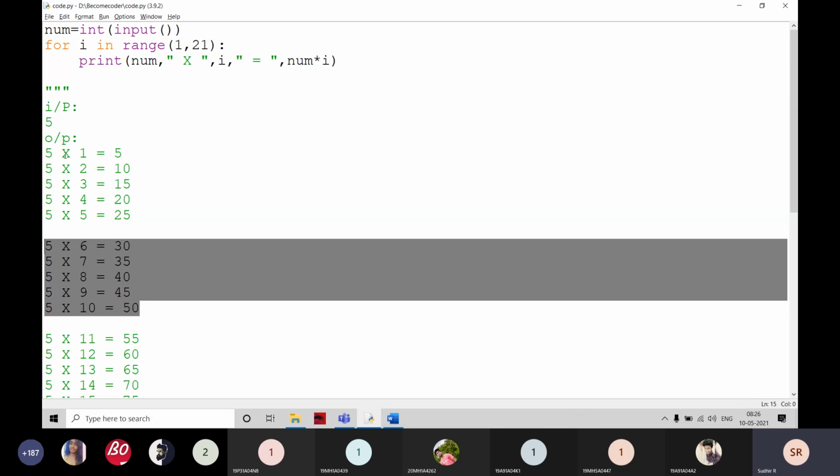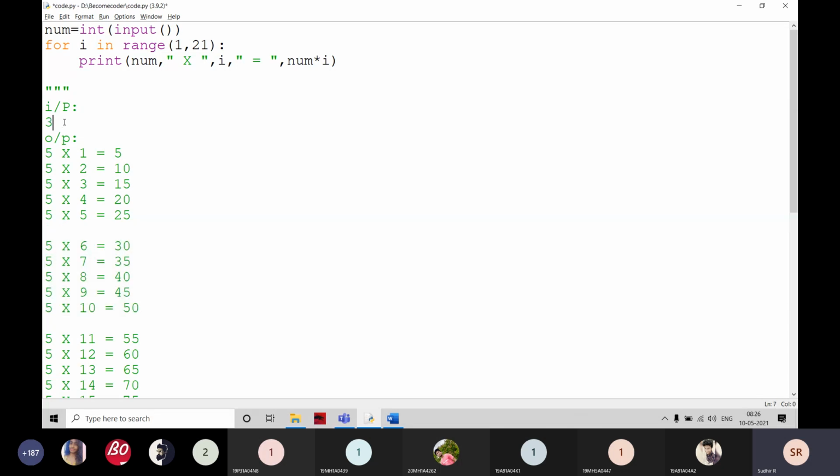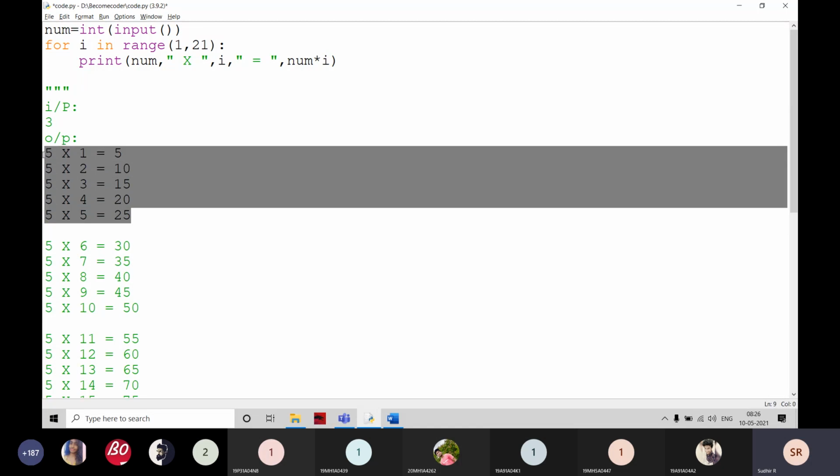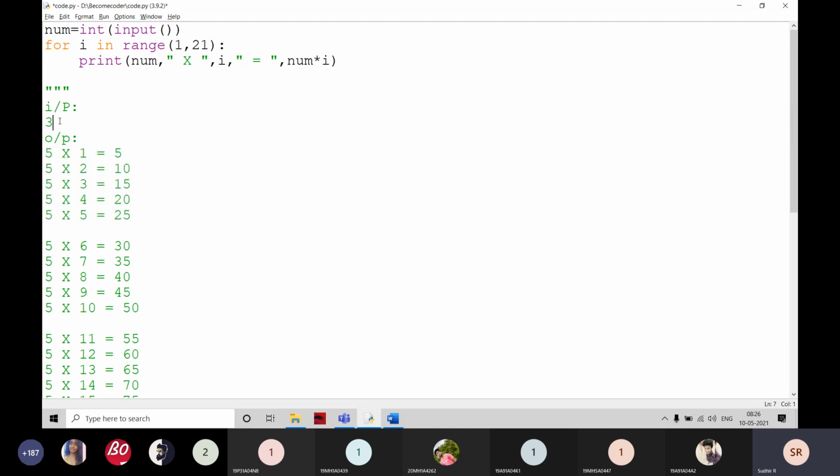For example, the 3 table also you have to write. If it is the 3 table also, you have to break at 5 only, not on the table.